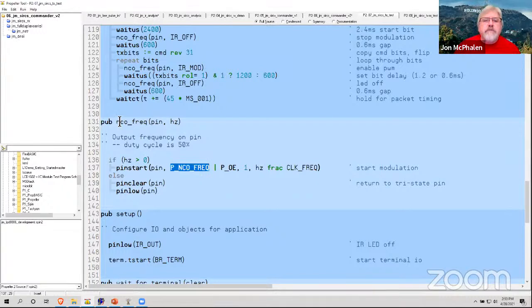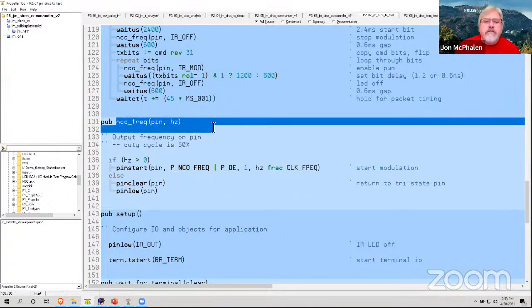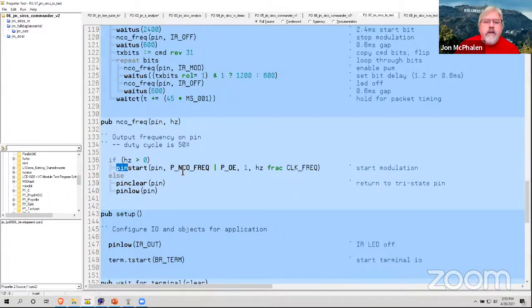but the NCO frequency is going to give you the most precise frequency. So in this particular case, when I pass a frequency to it, it will start it up. If I pass 0, then remember what I said earlier, pin clear will turn off a smart pin. And then in this case, because I don't know what the output is after I've cleared it, I just drive it low to make sure that it is working.